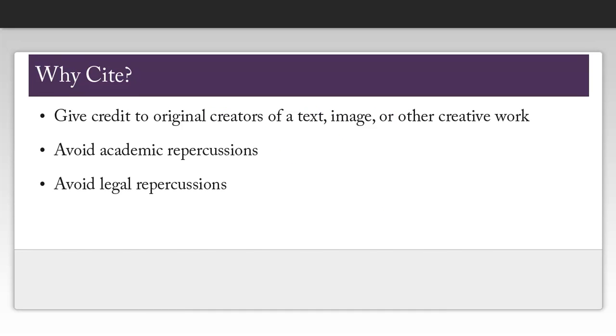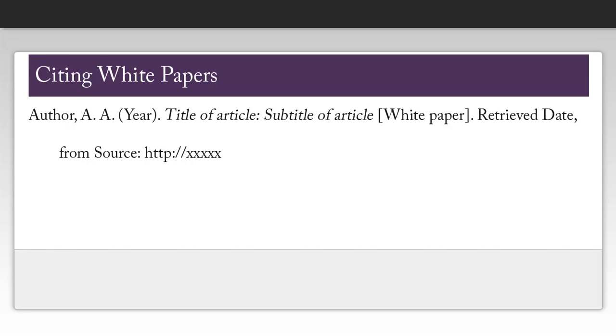Not doing so, intentionally or not, is misrepresenting your own work and may result in serious academic and legal ramifications. Citing a white paper is a lot like citing a website. You will need the following information: the name of the author, the date of publication, the title of the white paper, and the source of the paper, including a URL.